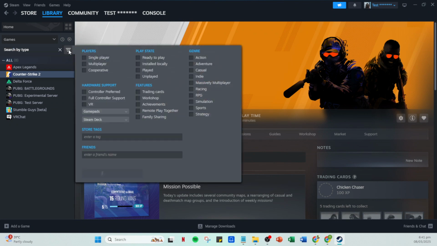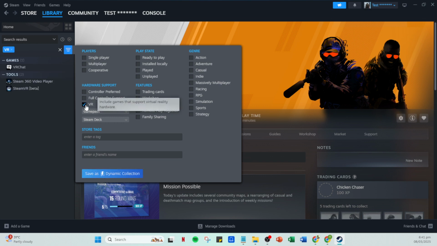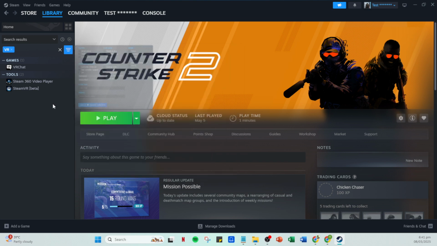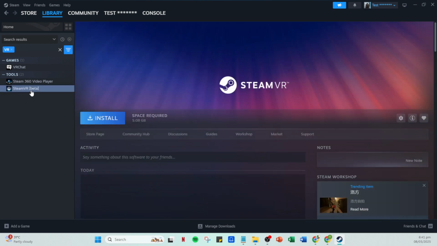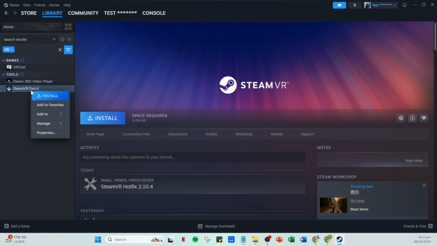In the menu that appears, you'll want to check the VR checkbox. This will show all the VR titles you have in your Steam library, including the Steam VR itself. Find Steam VR in this list and give it a right click. You'll then want to select Properties from the context menu that appears.